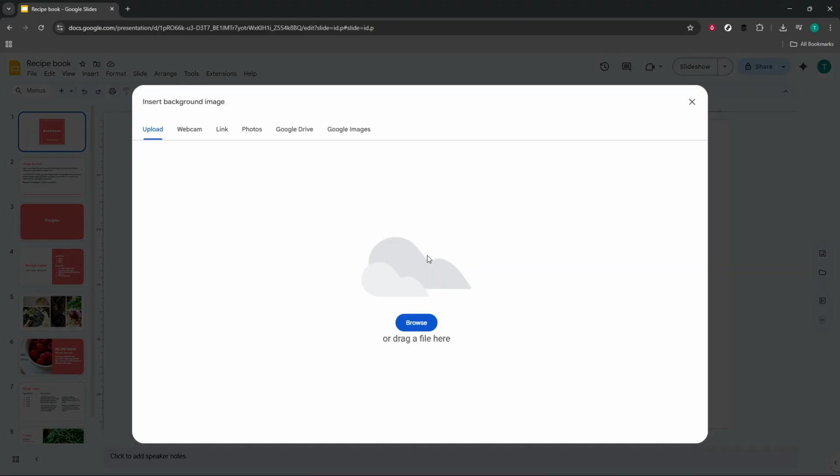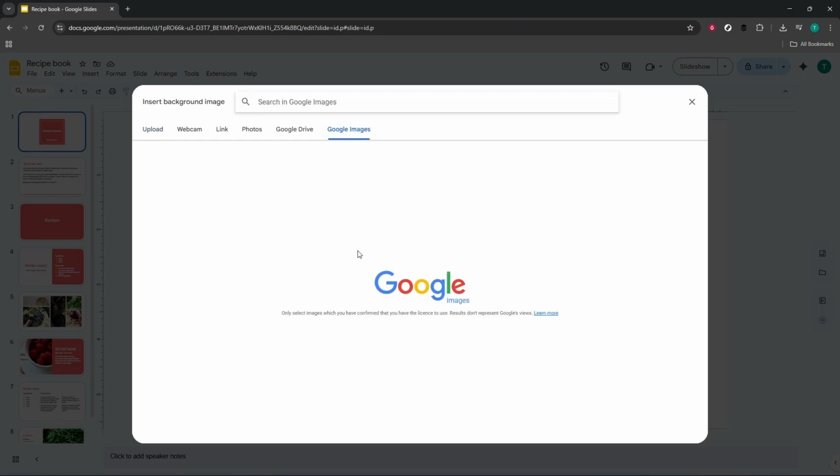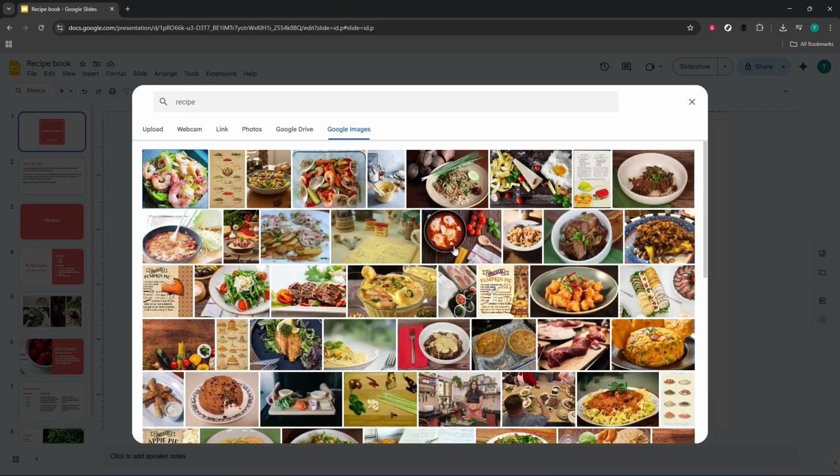Here you have several ways to add your background. If the image is saved on your computer, choose Upload from Computer and pick the file. For images hosted online, use URL and make sure you paste a direct link to the image itself, not just a web page. If your picture is stored in your drive, select Drive and navigate to the correct folder. And if you don't have an image yet, use Search the Web to find one quickly.